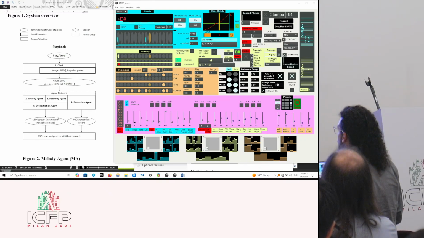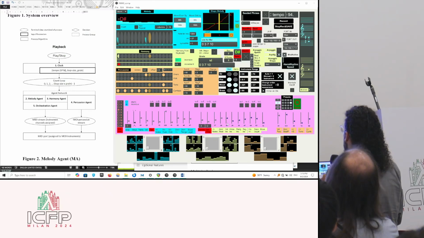Okay, let's see. Well, the orchestration agent is around here. You cannot see it quite well as an agent in the user interface right now, but what it does is assign the instruments to these four families of instruments. The piano is by itself. We have strings, we have piano, we have woods, and we have brass.